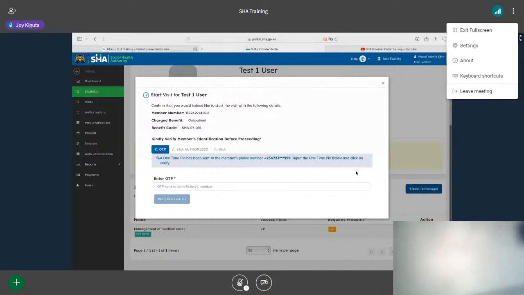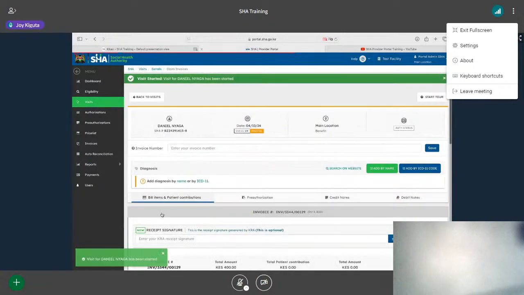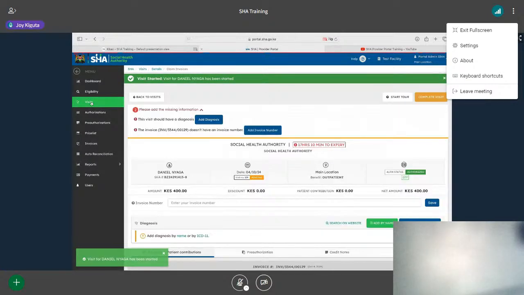So I'm getting the OTP that was sent to our member earlier on, and inputting it. If you put the wrong OTP, it will not go through. So you need to be very careful to ensure that you're using the right OTP. And for that, the visit has been created.